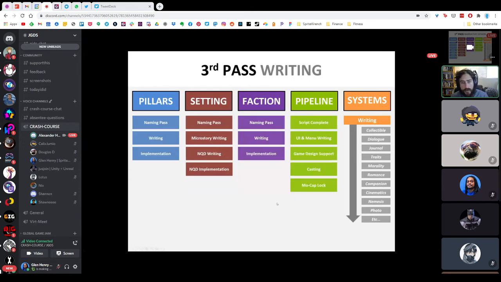Third pass, this is where you start to do the writing. Really, this is where you write everything. VO, public facing text, anything that's going to be in a UI menu, that kind of thing. And this is where you want to get to shippable quality. So something that you would put in front of an audience. It's obviously not going to be perfect, but you want to get it to shippable quality. And this is more where you do the writing part of it, right?